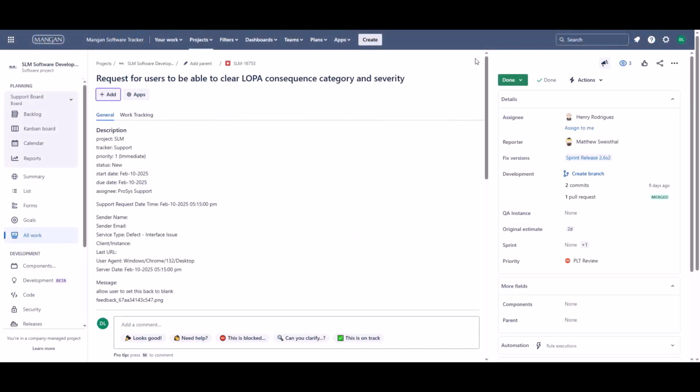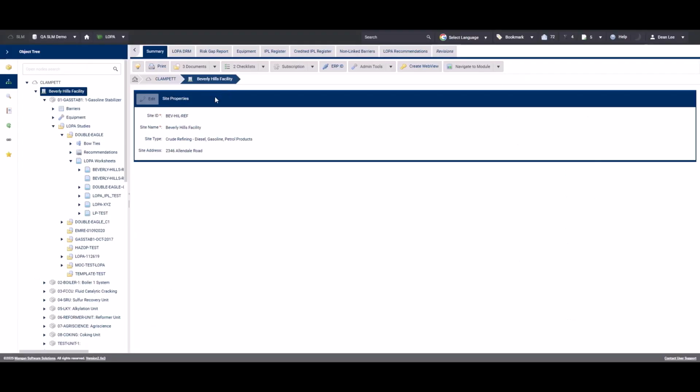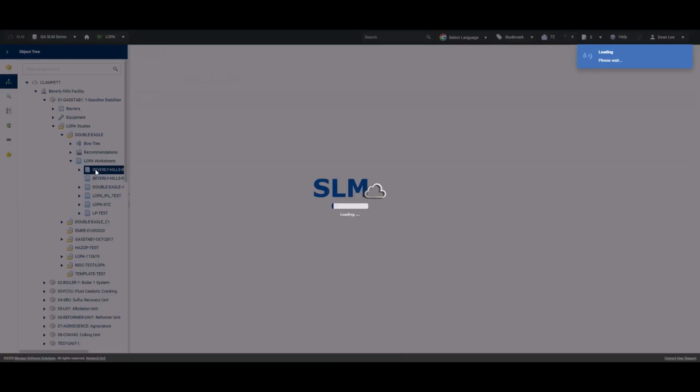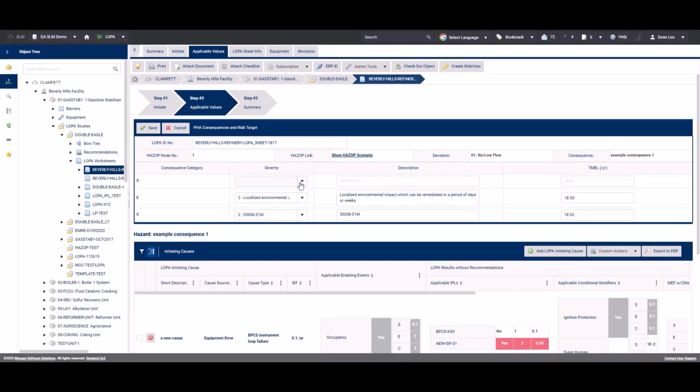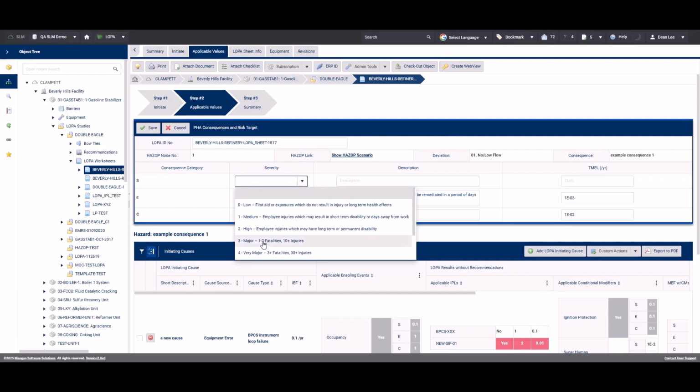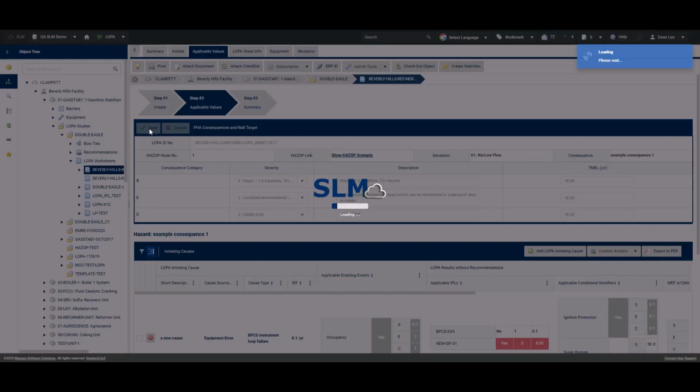Ticket number 16753. Request for users to be able to clear LOPA consequence, category and severity. So if we come to the LOPA module and come down to a LOPA worksheet, we come to the applicable values, we click on edit. For the category and severity, if we set it to 3 major, save changes.